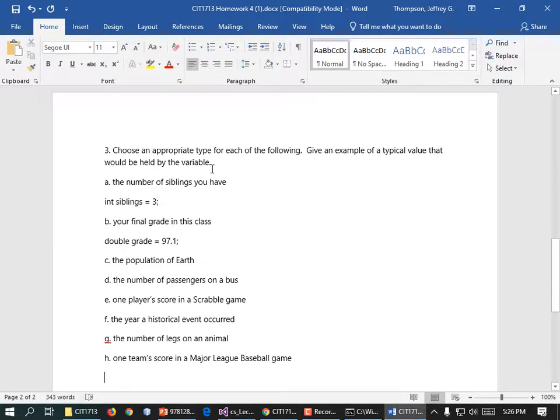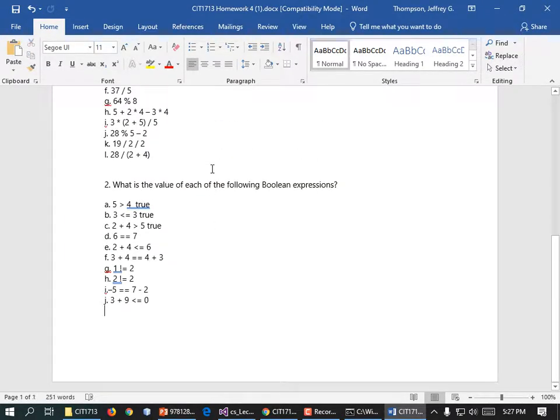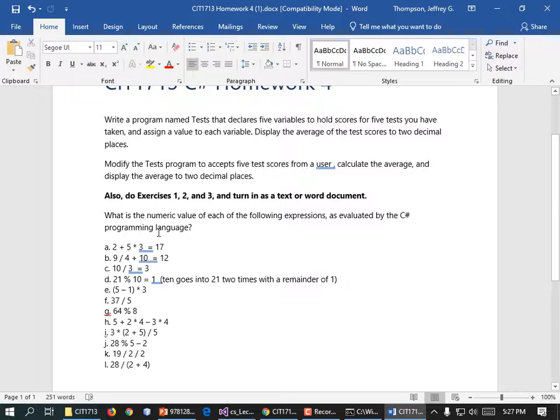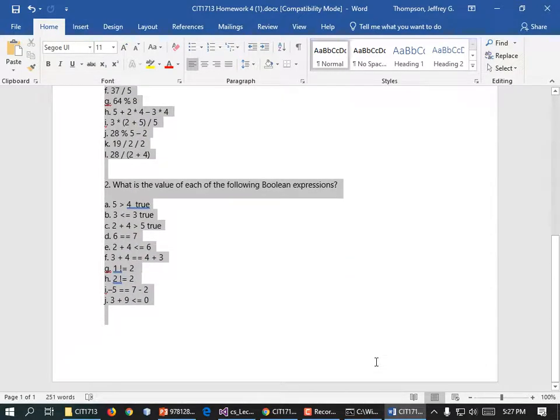I'm real dissatisfied with this one, and I'm going to delete it completely. There we go. I don't mind those parts, though. So just write this little program and then also fill in this document with the results of those expressions. That makes sense? Good enough? Alrighty.